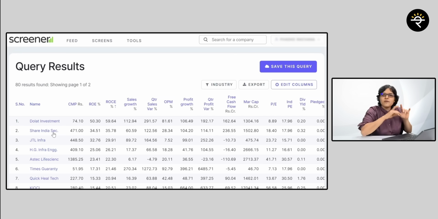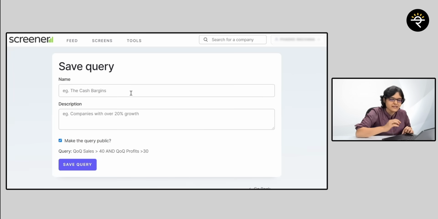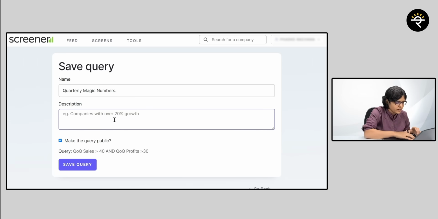Now every time we'll have to keep on typing this out? No. Is there any solution? Yes. What is that? Save this query. So I just hit save this query, and here what can I say? Assume that quarterly magic numbers, no part 1, part 2, full stop. That's my screen name. Here I can give a description of my screen. So what did I say? My quarterly sales growth is more than 40%, and my quarterly profit growth was greater than 30%.